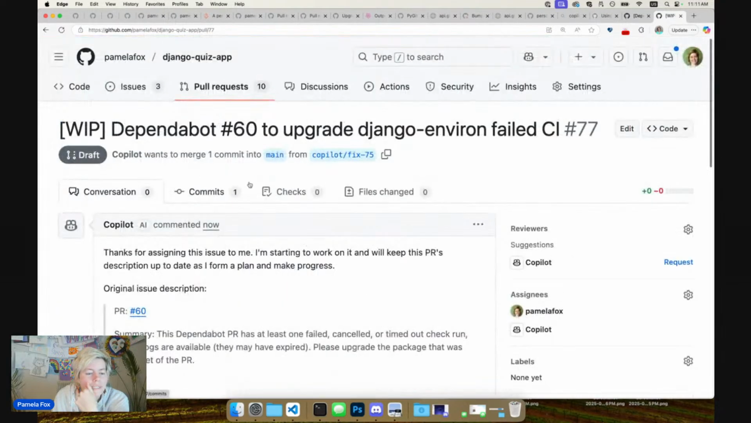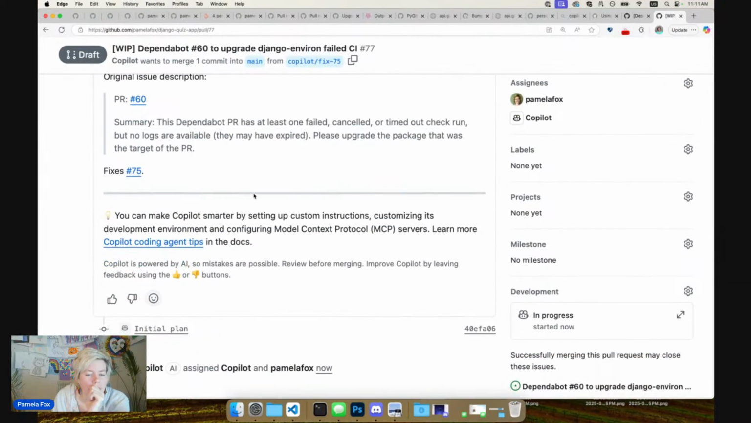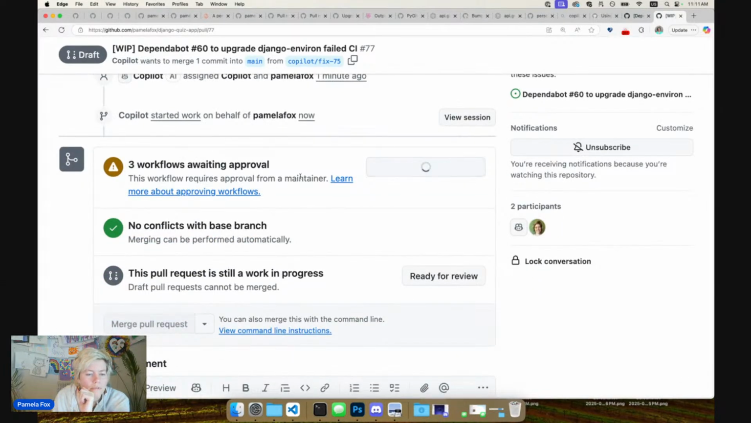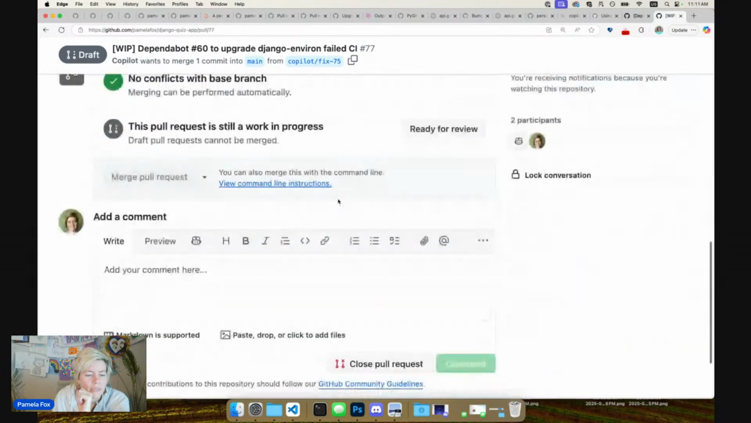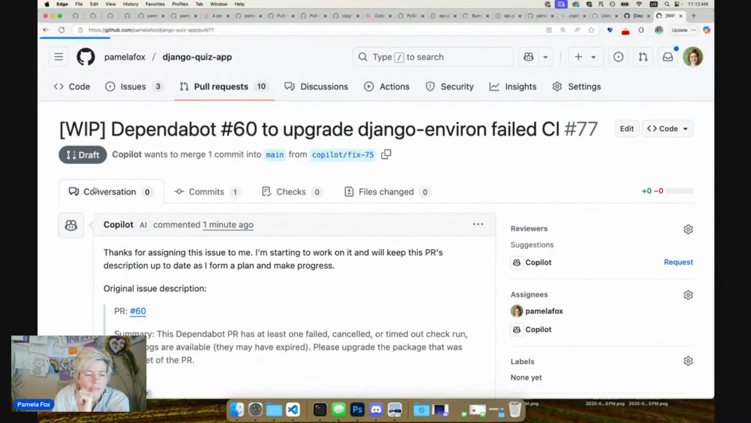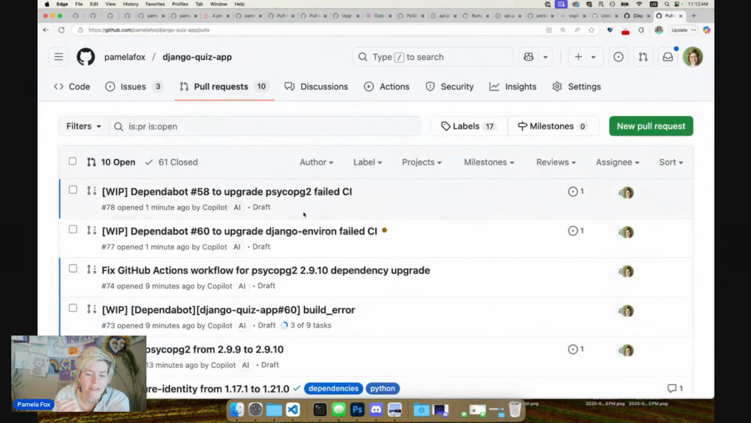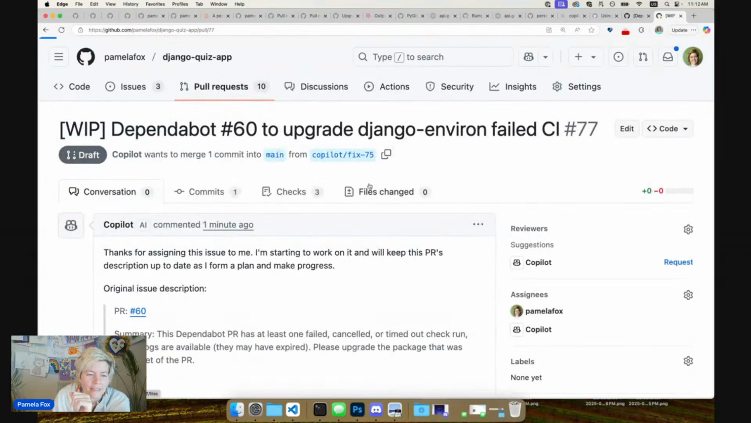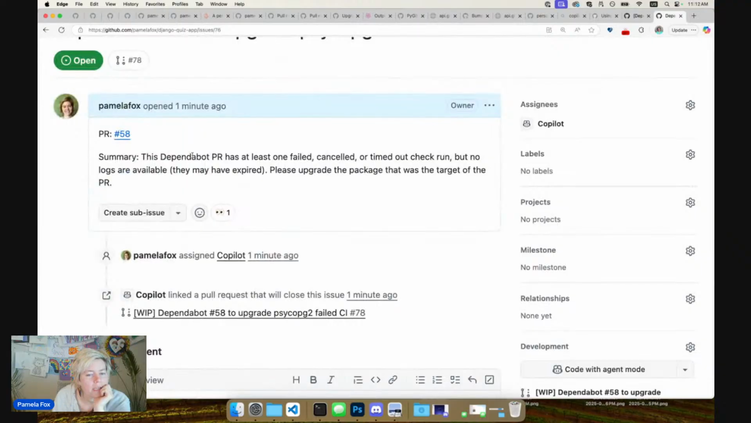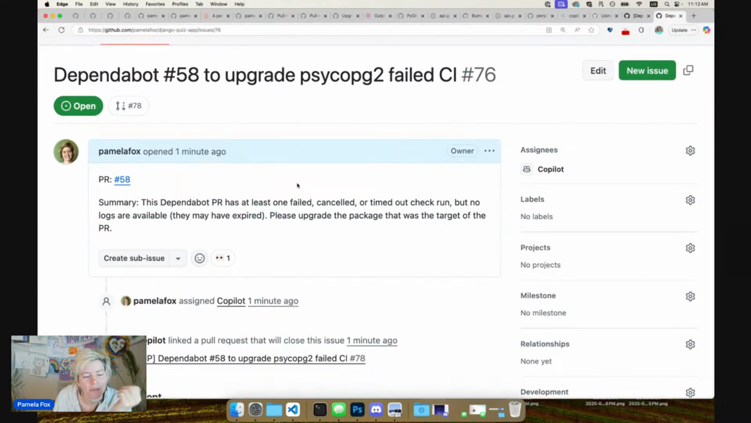Like Django environment. So, okay, thanks. I'm starting working every day. Tip. All right. I have to approve workflows. Okay. I wonder if I can auto approve the Copilot workflows. So it didn't change anything yet. Okay. It's definitely a work in progress, as in nothing has happened. Files changed 0. Okay. All right, let's take a look at this thing here. Summary has at least one failed. No logs are available. Please upgrade the package that was the target of the PR. Okay.